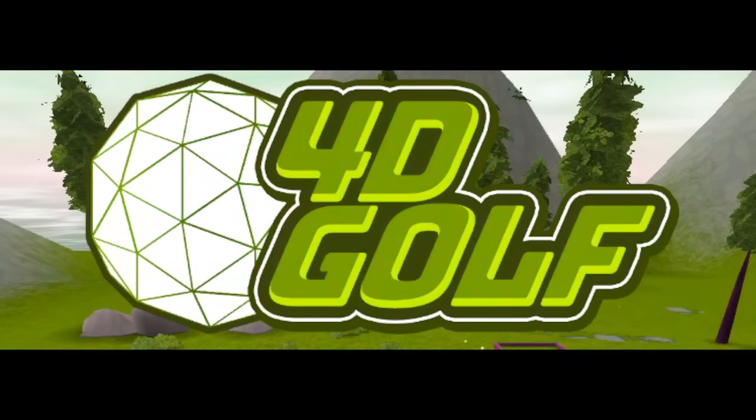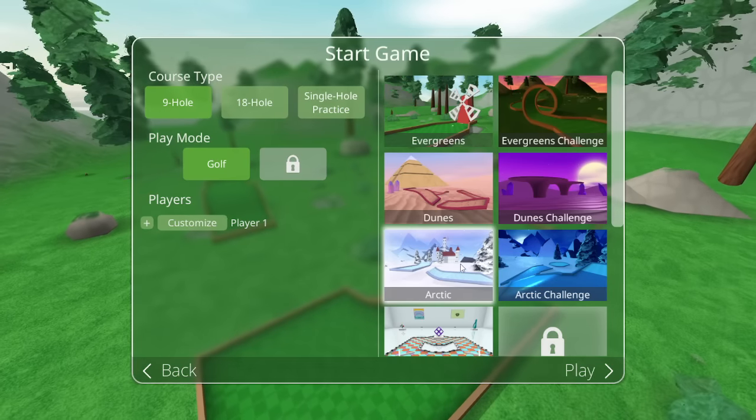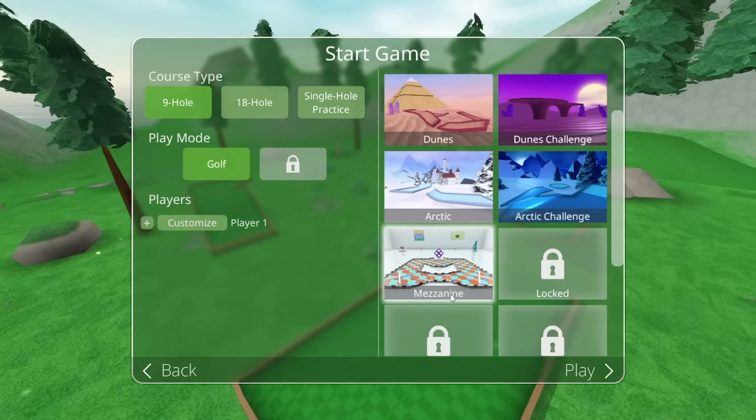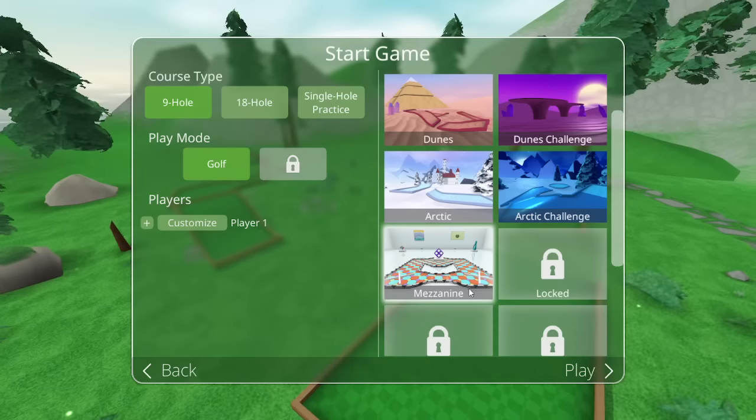It's time to lose my mind over more Curse 4D golf nonsense. So, I had done the Arctic level in the first video, so now we're gonna do mezzanine. It's probably mezzanine, but I really want to call it mezzanine.